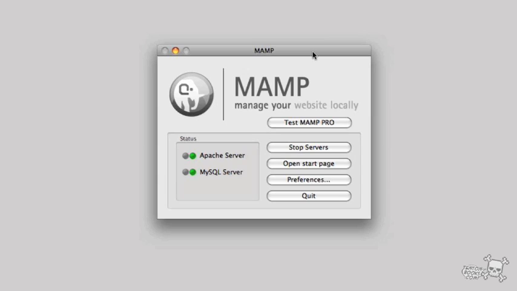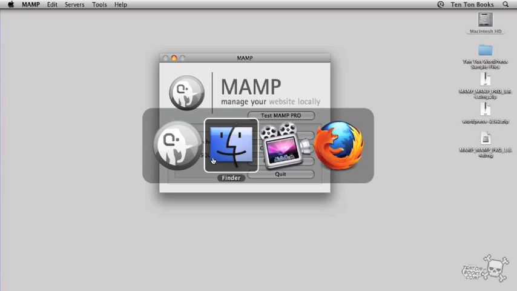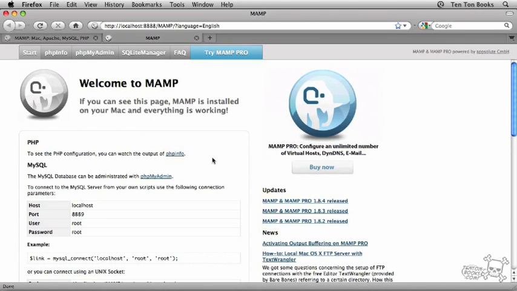So what happens here when MAMP launches, when we open the application, is it's going to try to start the two servers, the Apache server and the MySQL server. And we need both of them to run our local installation of WordPress. And what happened there on me, because I kind of got ahead of myself, is when the two servers fire up, I'm just going to flip over to Firefox here, it's going to open up this Welcome to MAMP screen here.